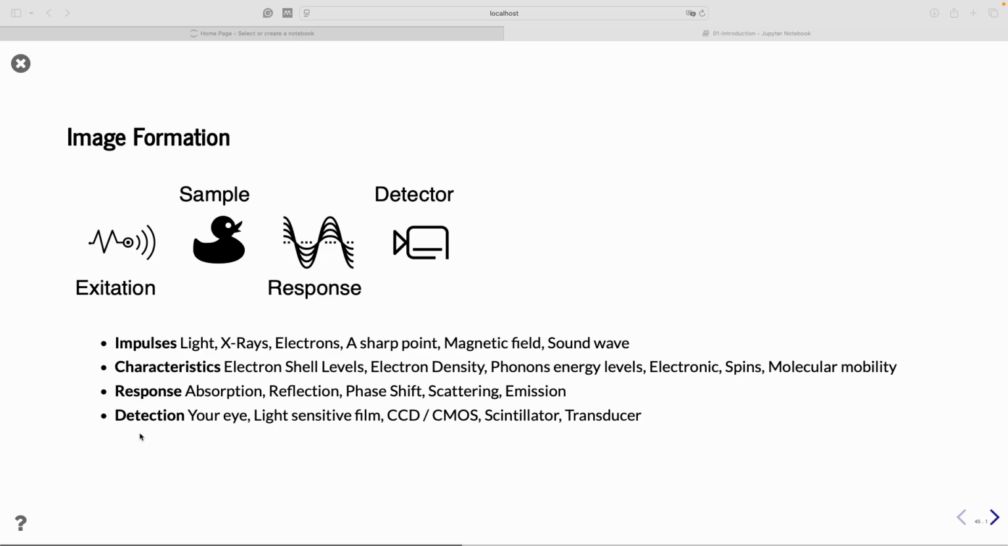And typically you have an image formation process where you have some kind of excitation that goes through a sample that produces a response, and finally this response is captured by a detector. Could be, for example, just a light, a lamp that goes through some semi-transparent material, and then you see how much comes through. Or maybe it's reflected. So then we're talking about microscopy, for example.